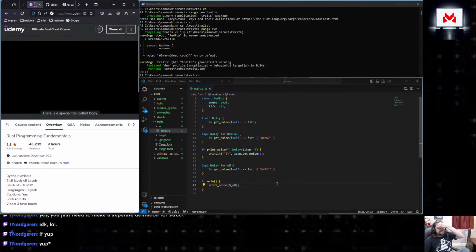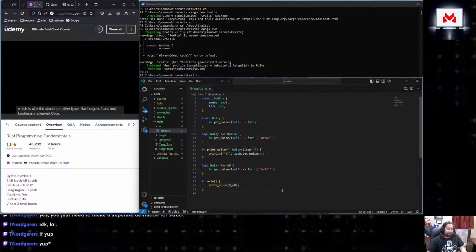There's a special trait called copy. Oh my god. If your type implements copy, then it will be copied instead of moved in move situations. This makes sense for small values that fit entirely on the stack, which is why the simple primitive types like integers, floats, and booleans implement copy. If a type uses the heap at all, then it cannot implement copy. You can opt in to implementing copy with your own type if your type only uses other copy types.